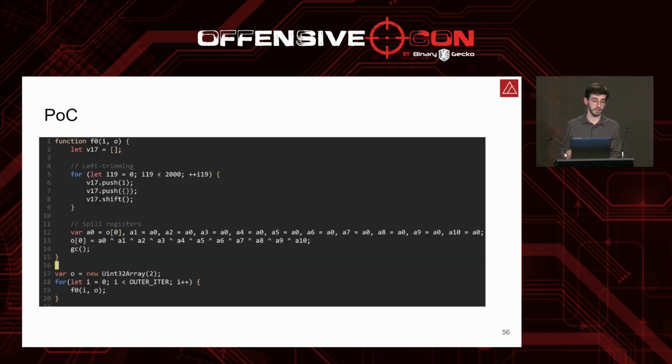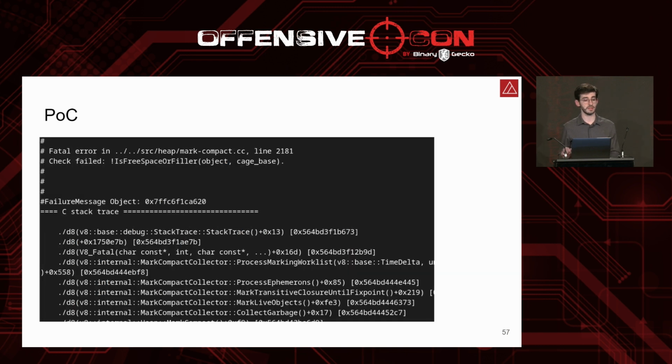Now, here's the initial proof of concept that we got through fuzzing. It just creates an array, calls .shift a few times, which causes left trimming, and finally triggers some register spilling. If you run this in a vulnerable version, you will get an assertion failure complaining about the free space being in the marking work list.